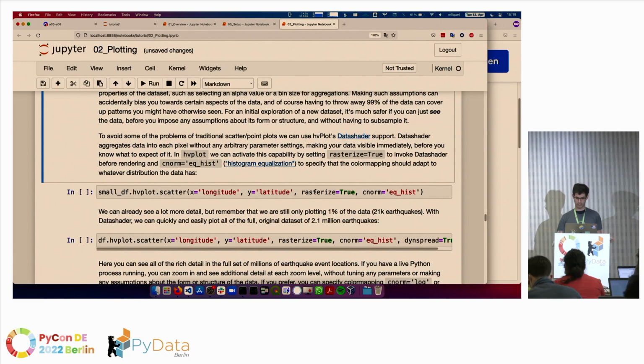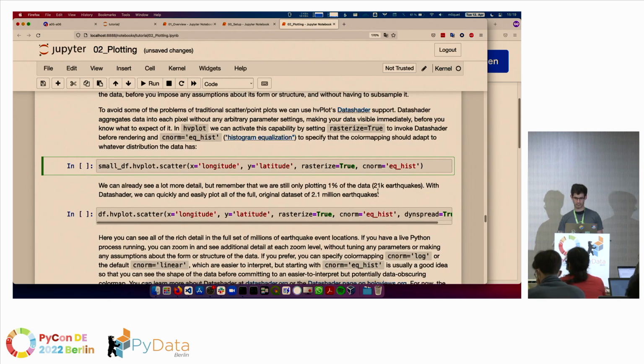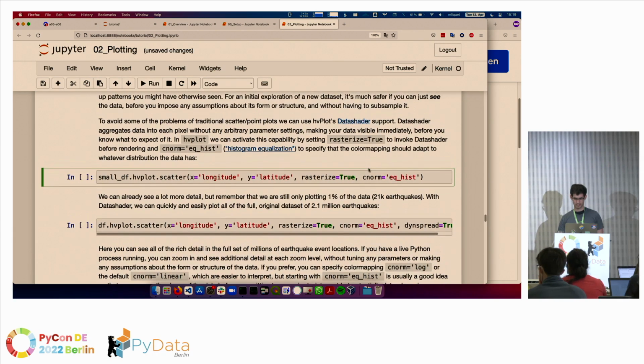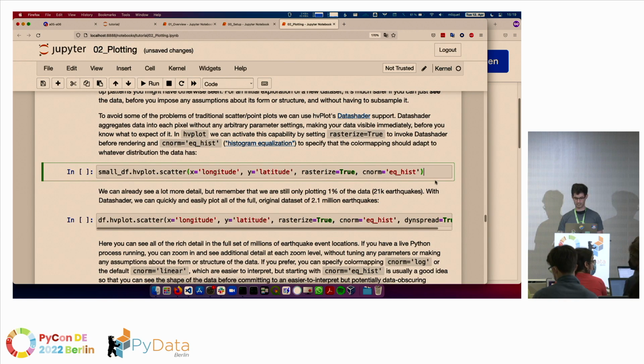To get this Datashader plot, you just need to specify rasterize is true. There are options to say how the color mapping is spread, but we will use the default options, the option that is the most suited for the default case when you take a first look at your data set.